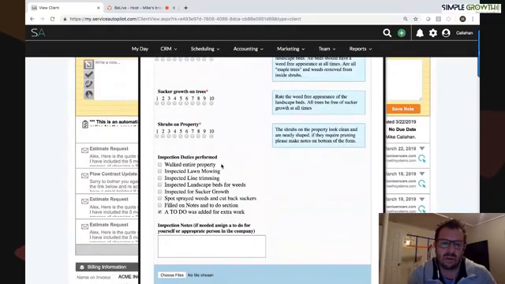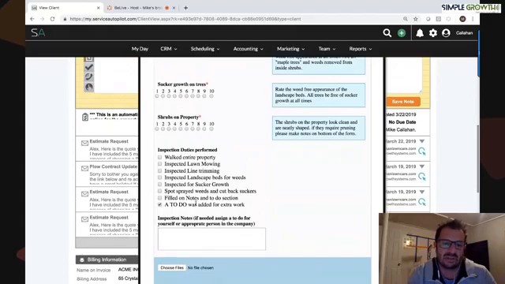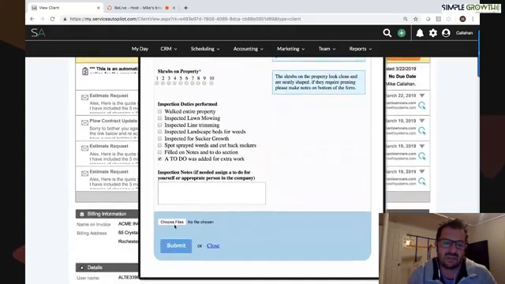So we walk the entire property. We inspect the lawn, the line trimming, the landscape beds, sucker growth, spot spray for any weeds and cut back suckers, and we fill in the notes on the to-do section here. And we also track if there were any to-dos. In addition, we can upload pictures if we're using it on our Chromebook, or if it's on our mobile, we're going to snap a picture and upload any problem areas that need to be addressed.